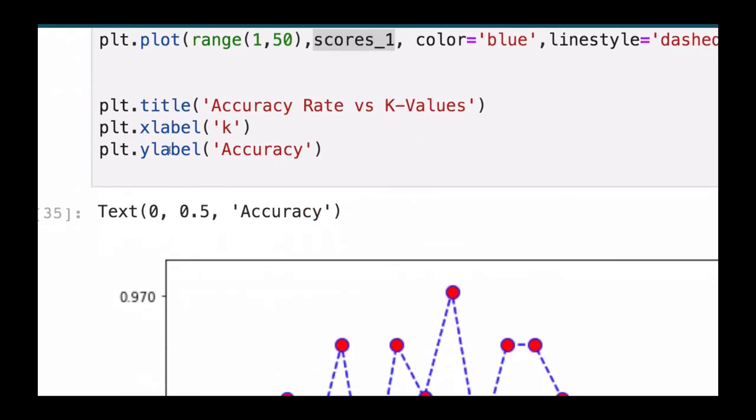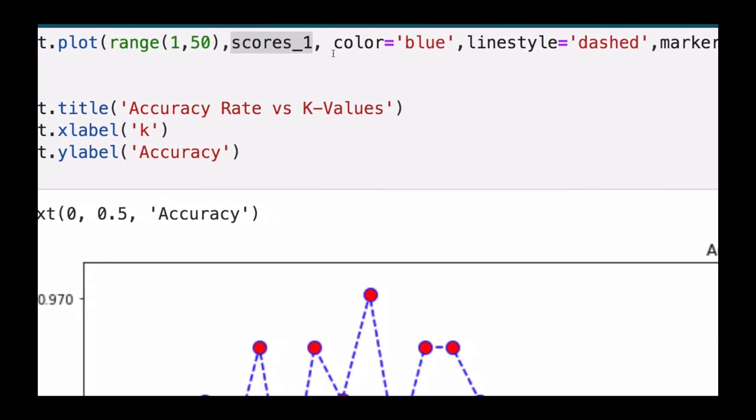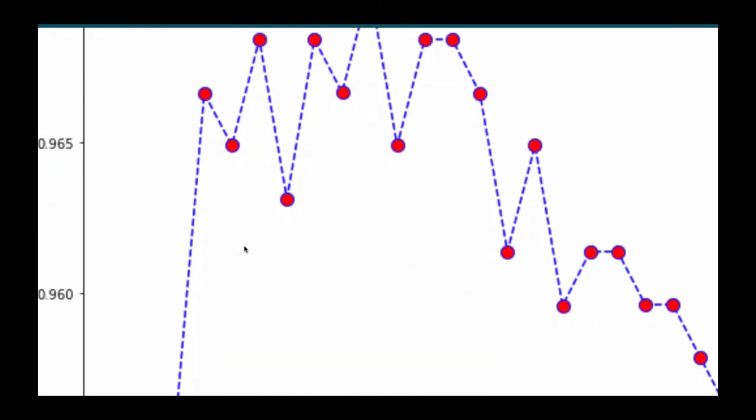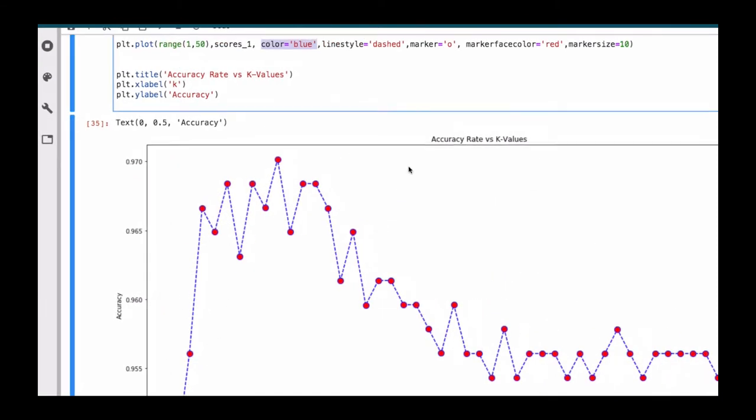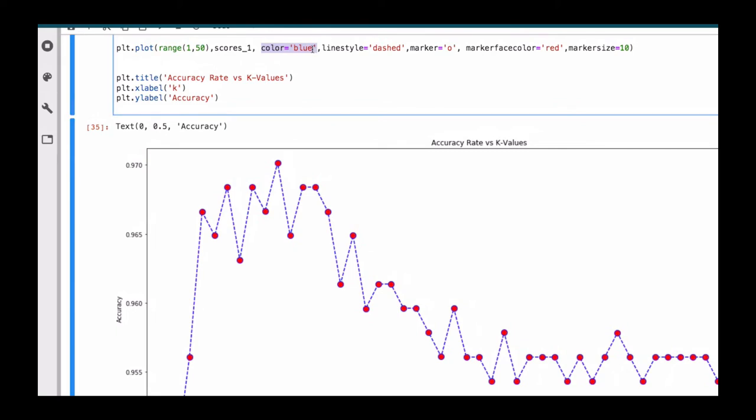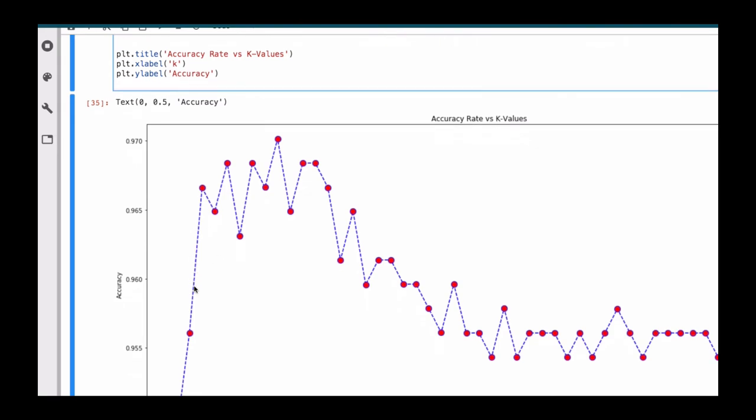Now after that is done, I'm setting color equals blue. Color equals blue is nothing but the dash that you can see over here, that's basically what I'm setting the color, and I'm saying that it should be dashed. And that's why you're seeing dash and not just a straight line. That's why you can see the dash over here.